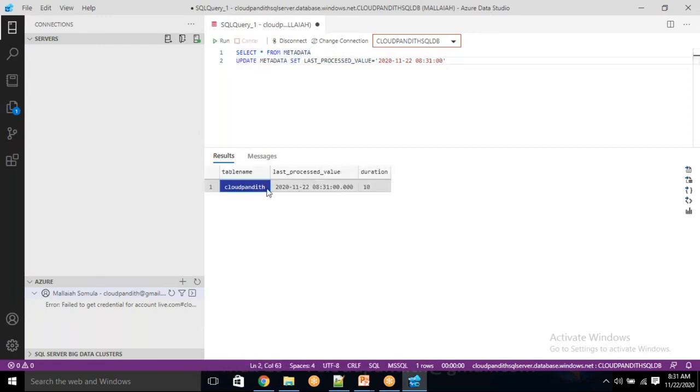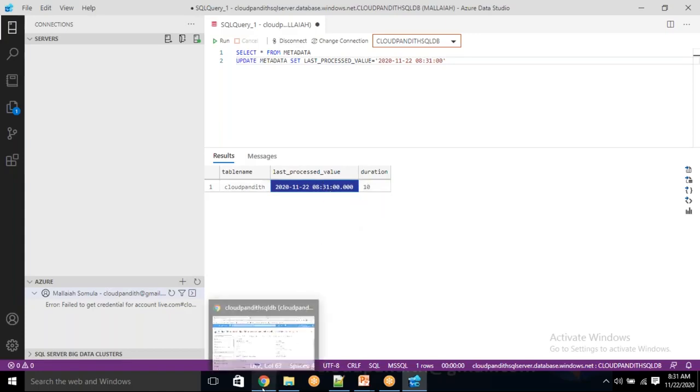See, in this metadata, you have a cloud pandit, you have a last processed value. This means up to 8:31, I copied already files. Whatever files loaded into Blob storage after this, I want to pick those. Now you see what will happen.